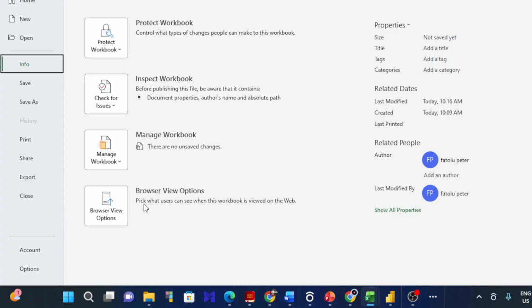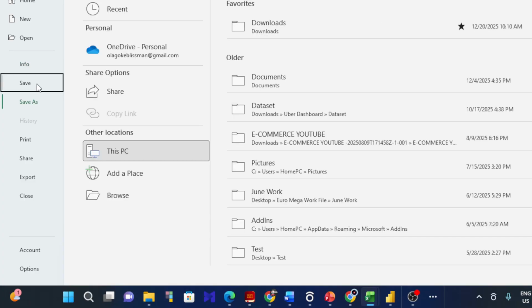So now let's come here to Save. I know you will know this one very well. It is just to save your work. You want to save to a document, you want to save down, you want to save to a folder, so you use this one to save it.